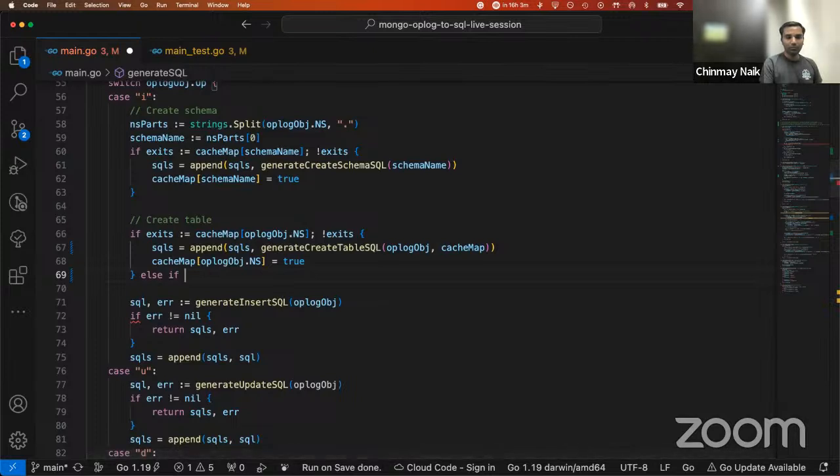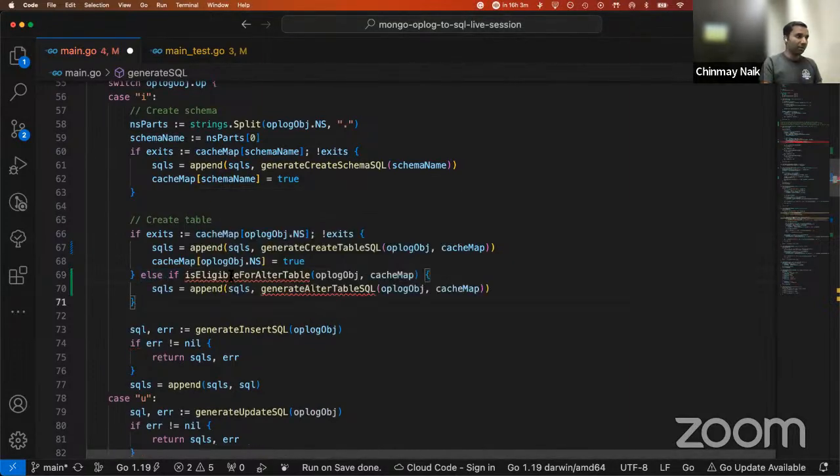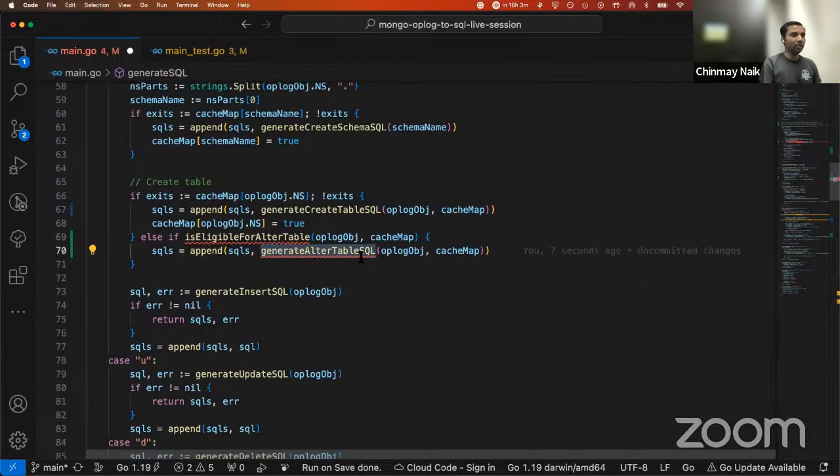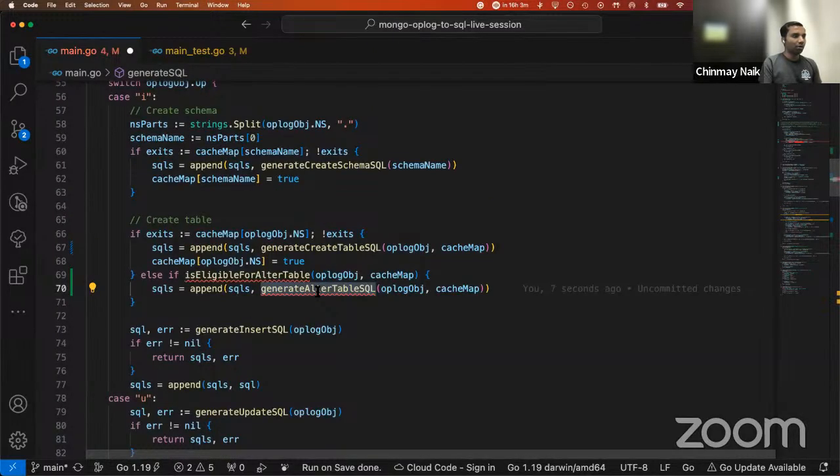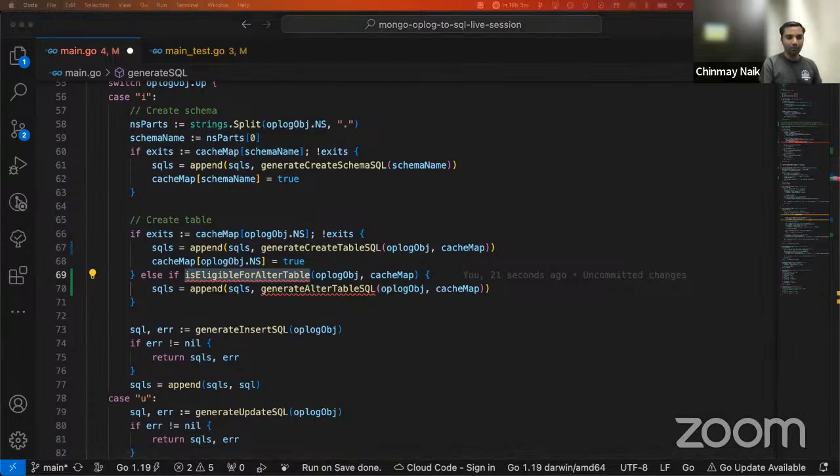Now again, I'm just adding this code where I'm checking whether it is eligible for alter table or not. I'm passing the oplog and then the cache, and then there will be a function called generate alter table SQL, which will return or append the SQL statement into the SQL array. So this eligible for alter table, the definition will be like this.